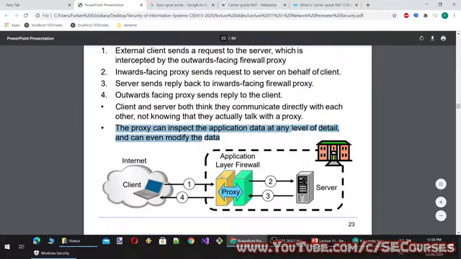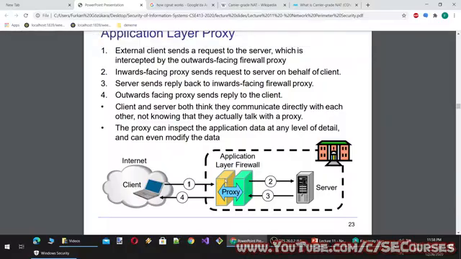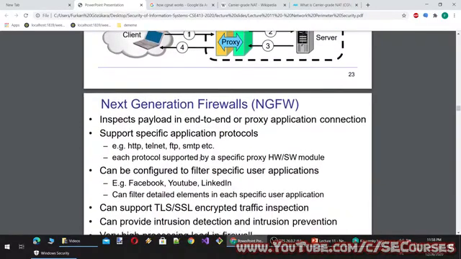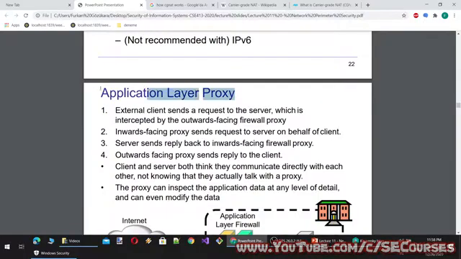So you see there is an outwards-facing proxy here, the orange box, and there is an inwards-facing proxy, which is the green one. So when the client wants to communicate with the server, actually it communicates with the proxy. However, it is not aware that it is communicating with a proxy. Okay. So this is the application layer proxy.